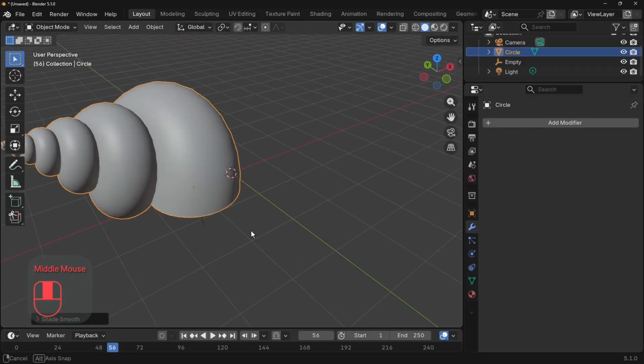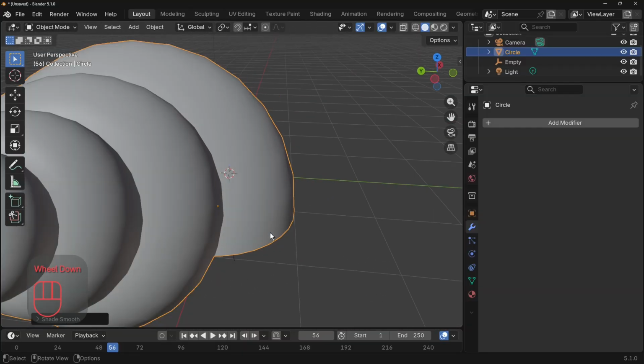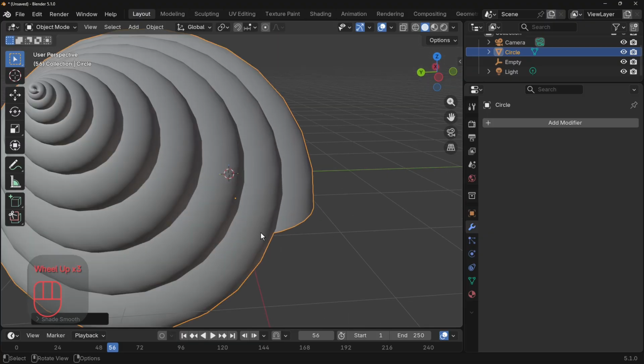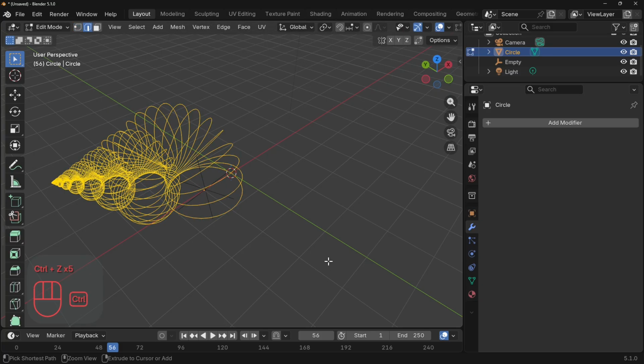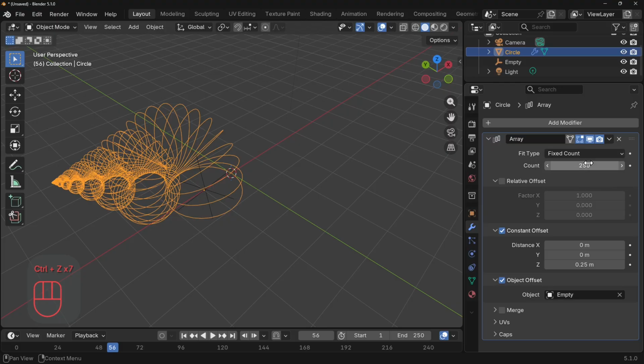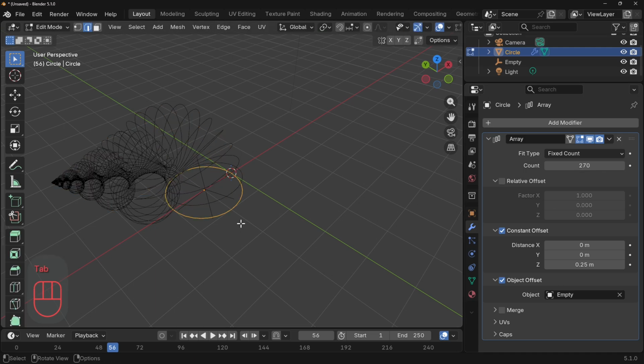You've got a seashell going to a nice point just up there. It's not quite finished, so maybe 250 is not enough. So let's just undo that. Control Z, Z, Z, and I'm just going to take it until this array appears again. And I'm going to put it to 270, which gives it another 20 loops. And then we'll repeat what we do.